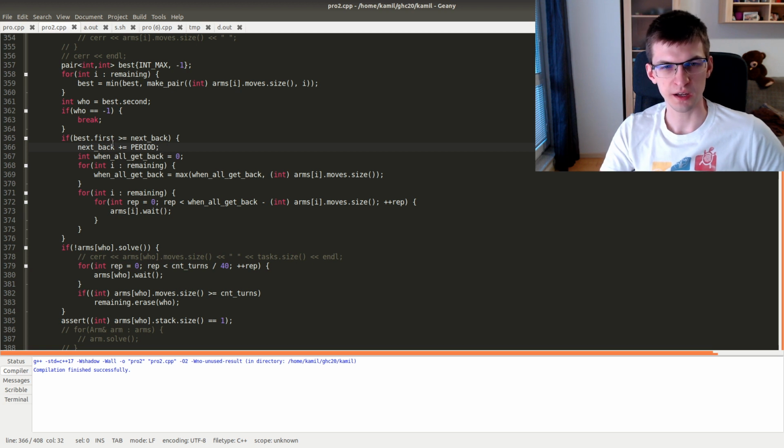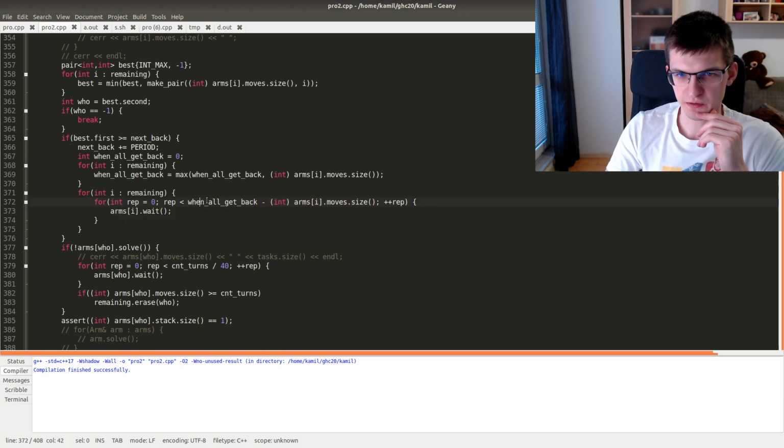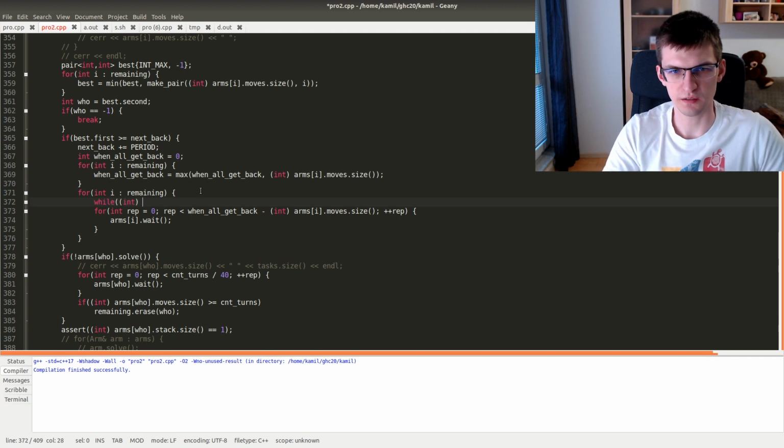I'm doing something wrong. I maximize when I'll get back. For everybody, I look how many turns he did. Then this is the maximum of those. For everybody in remaining things, do this. Can I remove from remaining? No. This should iterate through all the arms that many times. Something is fishy here. As I wait, I modify this. Instead, I should do while arms I move size smaller than.